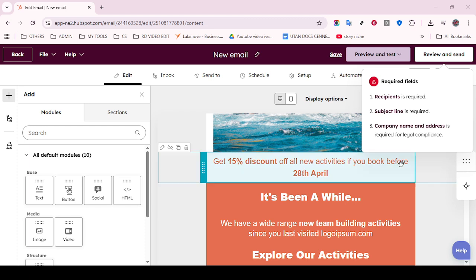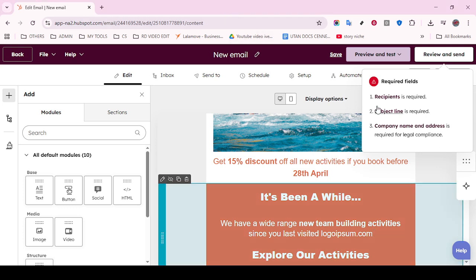Once you've made your changes, it's time to resend for approval. Just follow the same process as before, ensuring your revised email meets all requirements before sending it through the approval pipeline once more. And there you have it. A straightforward process for getting your marketing emails approved in HubSpot.